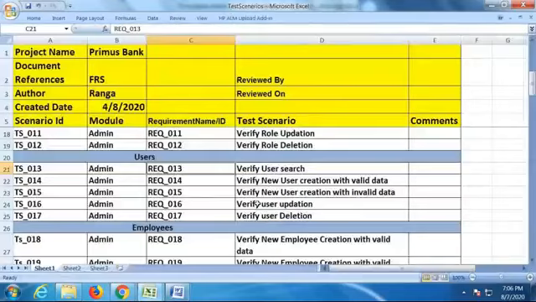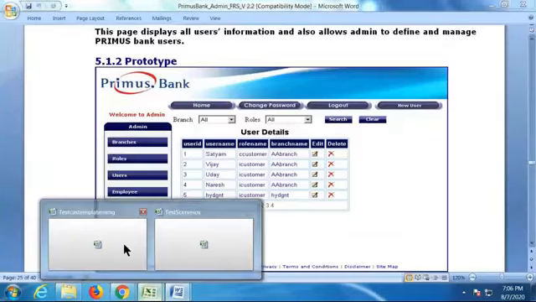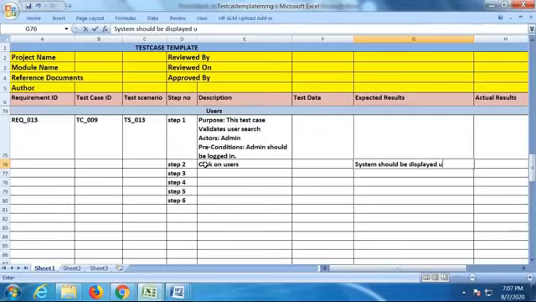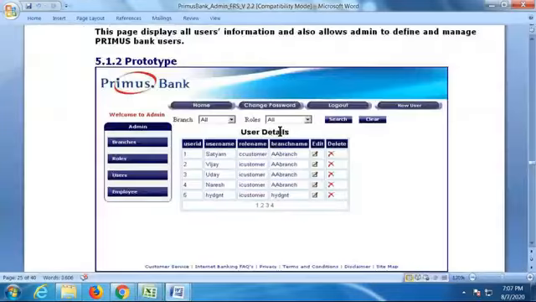So what does the user have to do now? Step number 2, click on users. No test data. Expectation is the system should display the users details page. Mention that correctly: users details, not detailed. Spelling mistakes will also create a problem, so please make sure that you write it perfectly. Observe the functionality carefully and write it.